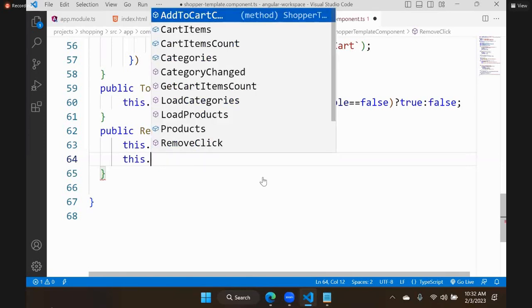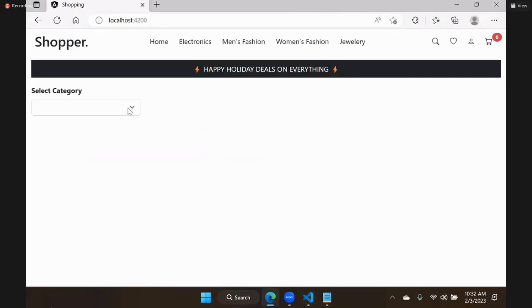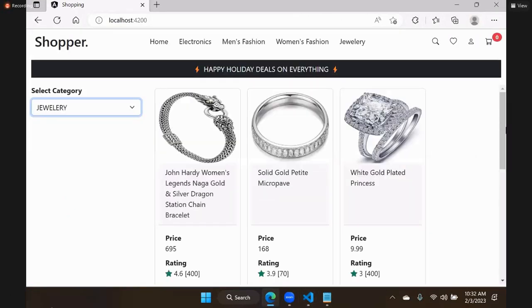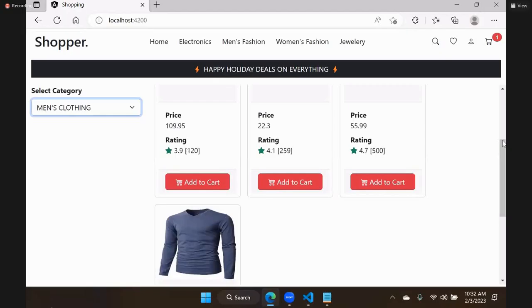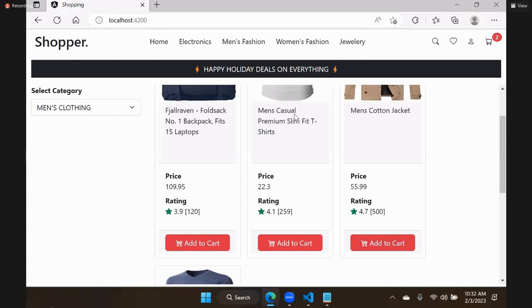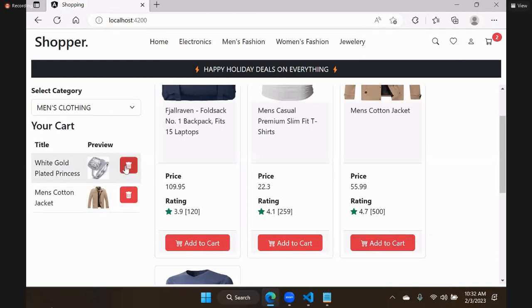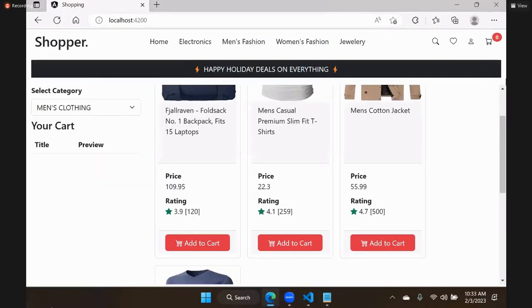After that, we need to update the count. this.getCartItemsCount, the count will be updated. Now you see here, splice is going to remove that item from the cart. You selected jewelry, you added an item. One item is there. I added another category, men's clothing, a second item. Two items are there. I click the first one, delete, it is removed. Now only one item is there. We are able to delete that. Now it is empty.